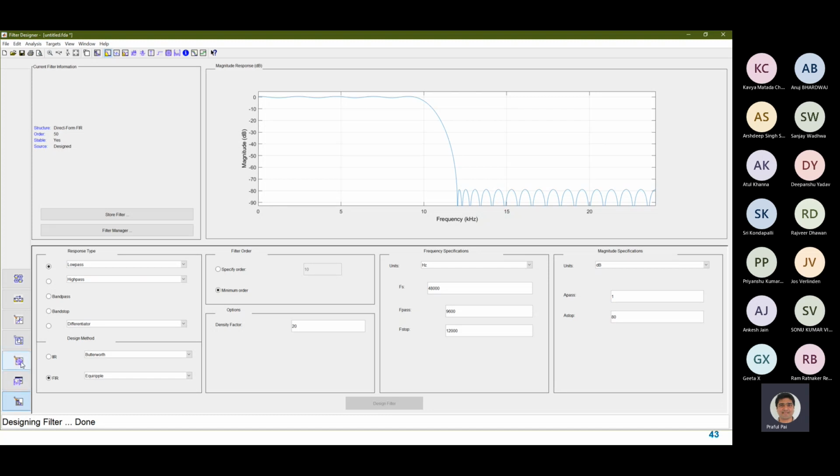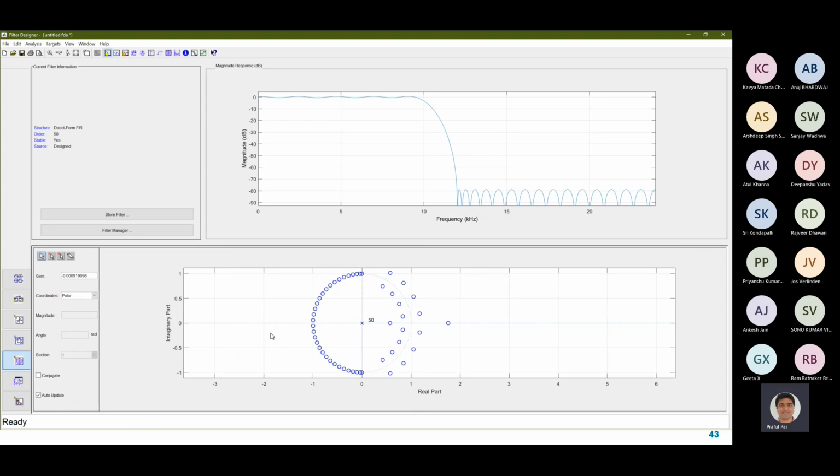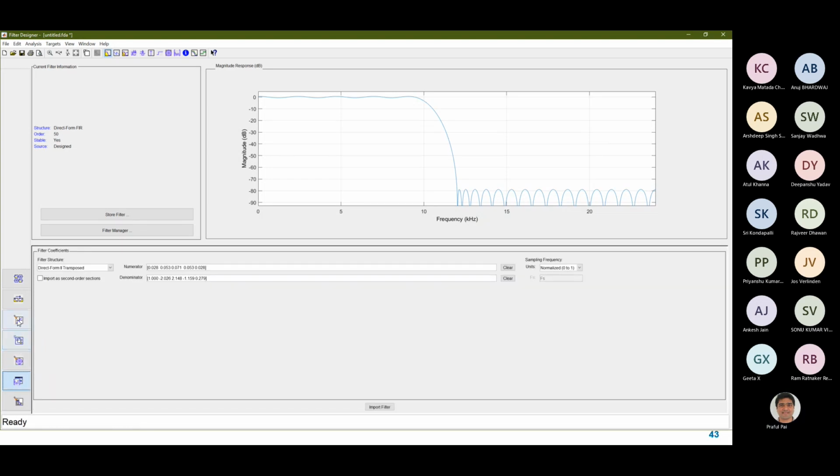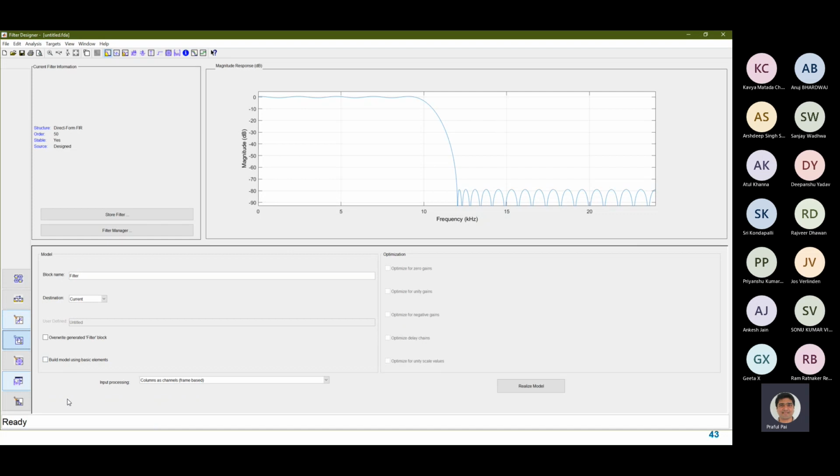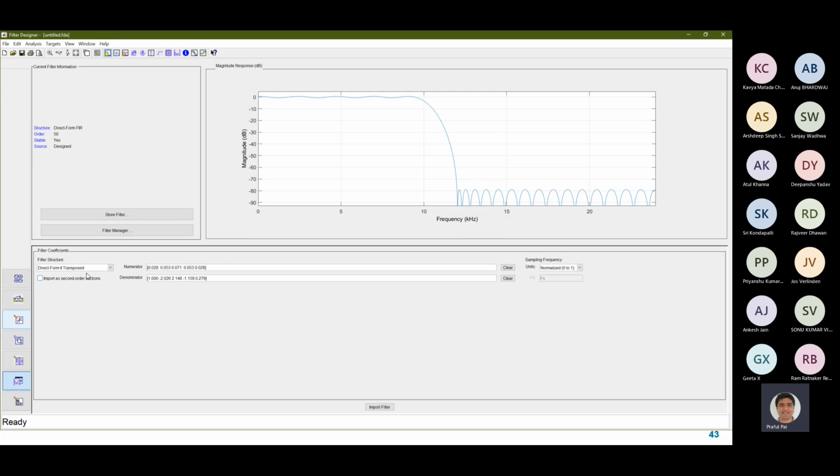If I want to analyze this in different forms, I could look at my pole zero plots. I can also look at what happens if I quantize this filter. Right now, if I look at realizing the filter itself using basic blocks, or if I look at the filter coefficients themselves, the coefficients might be double.